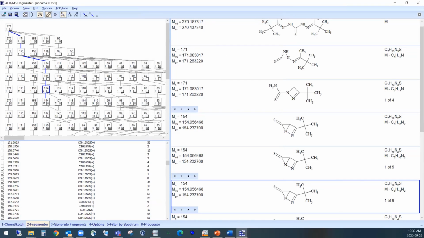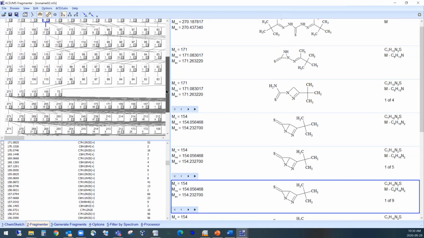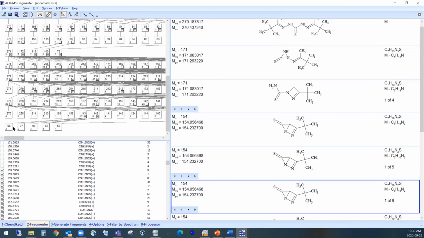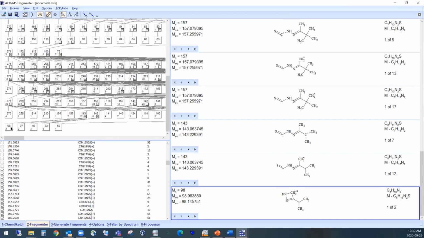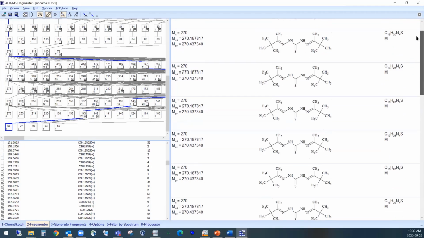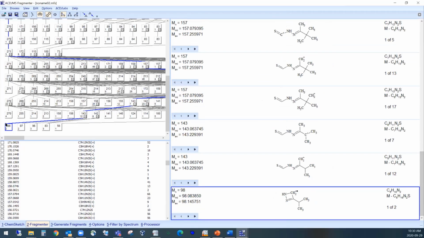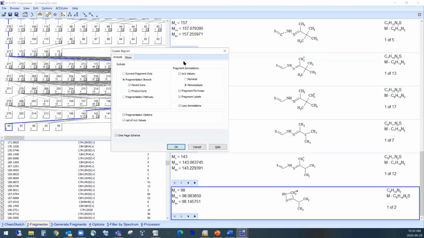So the last thing I am going to show you today is reporting. So let me just choose a fragment. Let's say I'm interested to know how this fragment is formed. So first of all, you need to have your reaction displayed in this window shown here by clicking on the appropriate box. And then if you go to the report button, this will bring up the create report window.